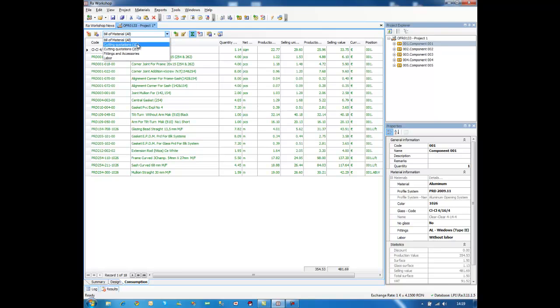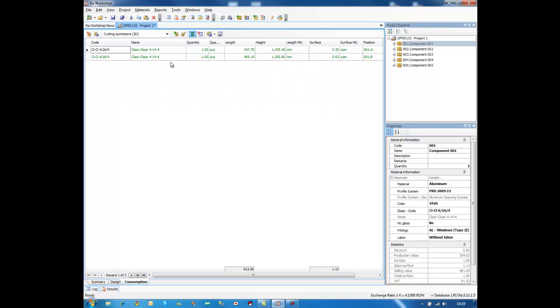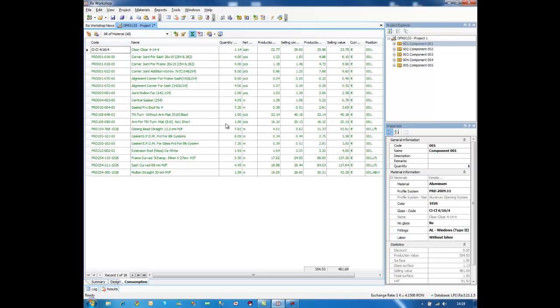This information can be viewed in different ways. For example, I can see the cutting dimension, of course, if you have the right edition. I can see the 2D cuttings, which means glass size. But the best part of this is that information here is editable.